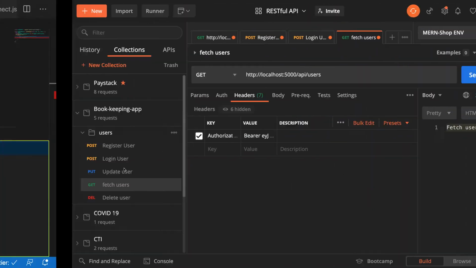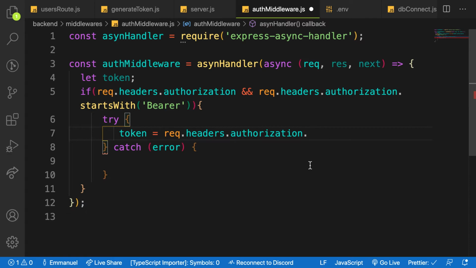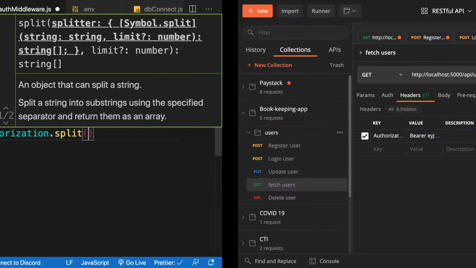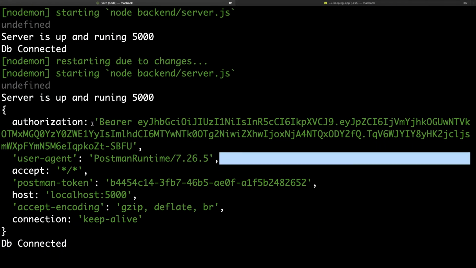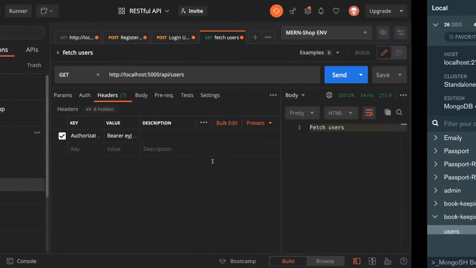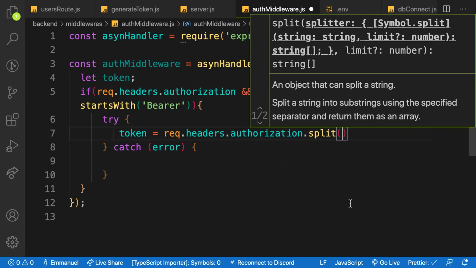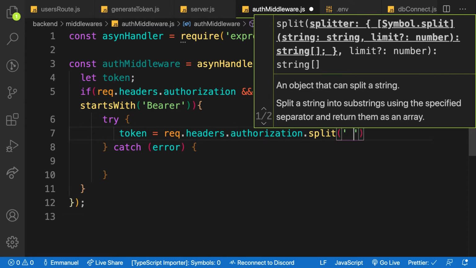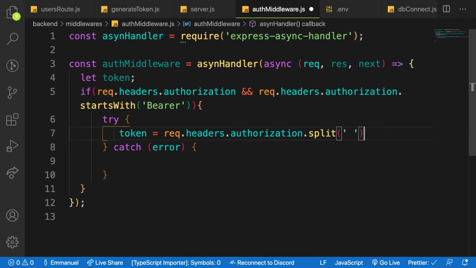So I'm going to split, because it's a string, I'm going to split it. Split with what? With a space. Here I'll get two values inside my array and I can grab the second one. So that is how I'm going to do it. I will split with space, okay, and I'll grab the second index of it.